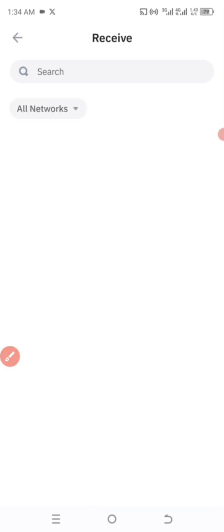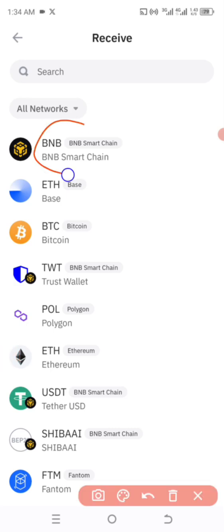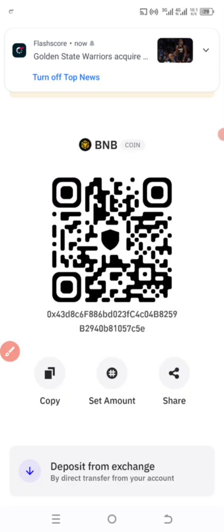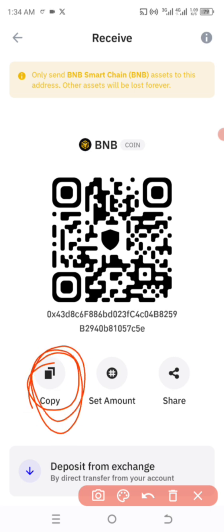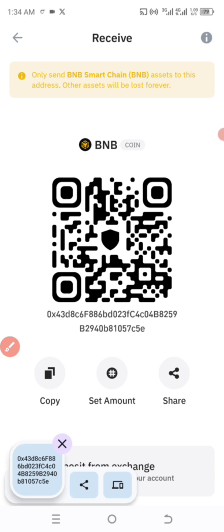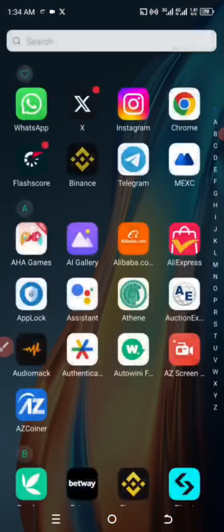When you click on receive, it will show you the network. Just choose BNB Smart Chain network. Click on it. You click here to copy the address. After you copy the address, head to your Binance. Okay, go to your Binance.